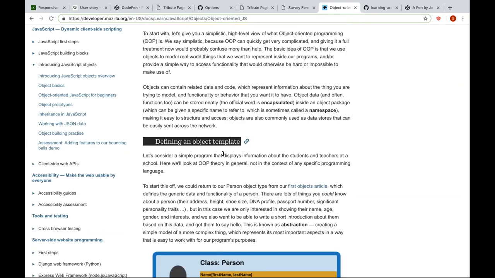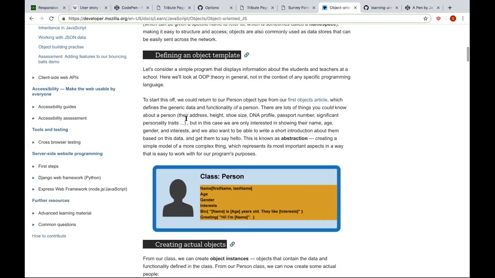Let's consider a simple program that displays information about the students and teachers at a school. Here we will look at OOP theory in general, not in the context of any specific programming language. To start with, we could return to our person object type from the first objects article, which defines the generic data and functionality of a person. There are lots of things you could know about a person: their address, height, shoe size, DNA profile, passport number. But in this case we are only interested in showing their name, age, gender and interests. And we also want to be able to write a short introduction about them based on this data, and get them to say hello.